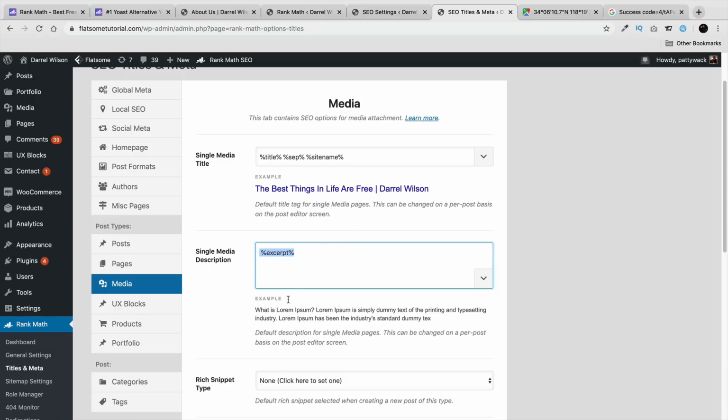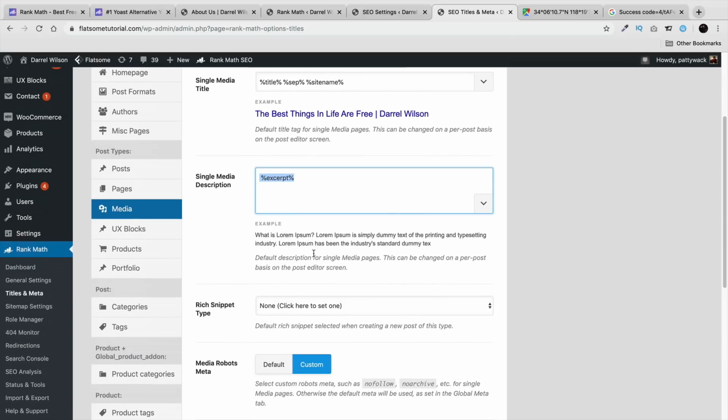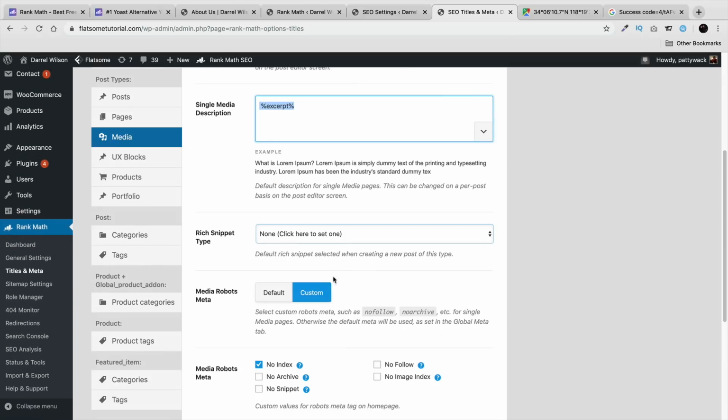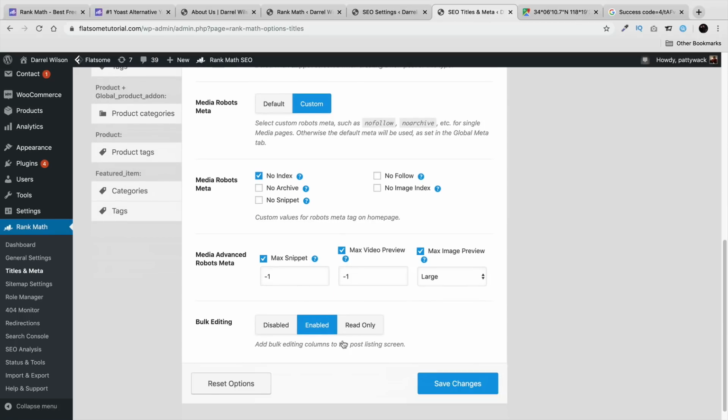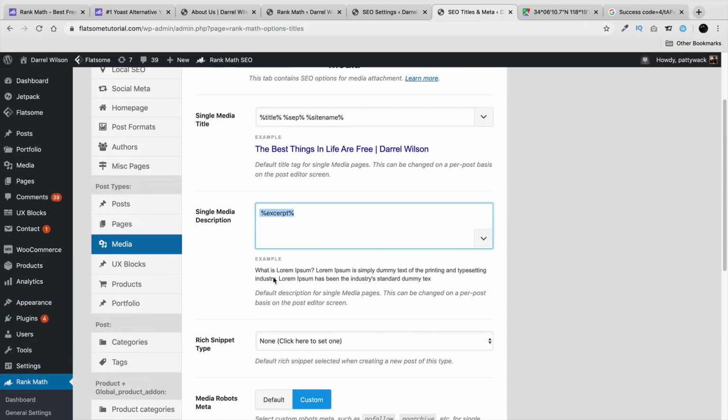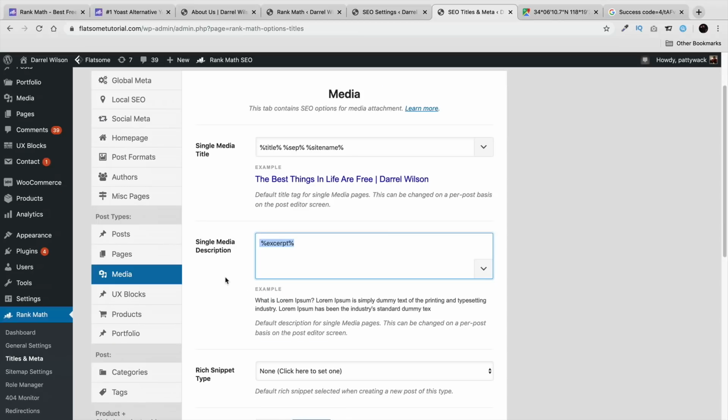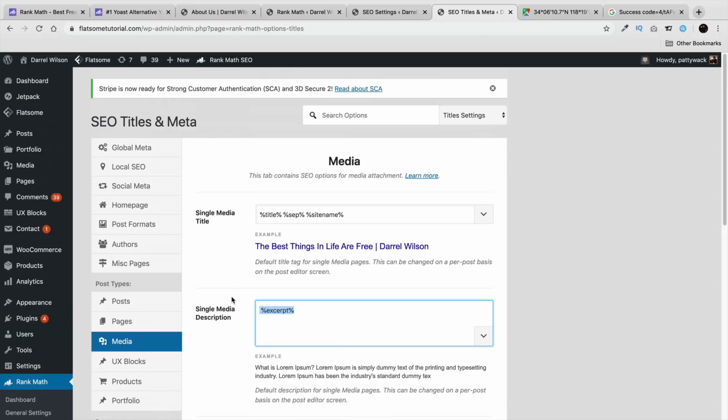So this is actually for media images. So rich snippets, I have this set to none. And then right here, we have this set to no index. So make sure you select no index for this section, and then enabled, and then save. So that's basically a quick rundown of media. Now remember, this is for media attachments.